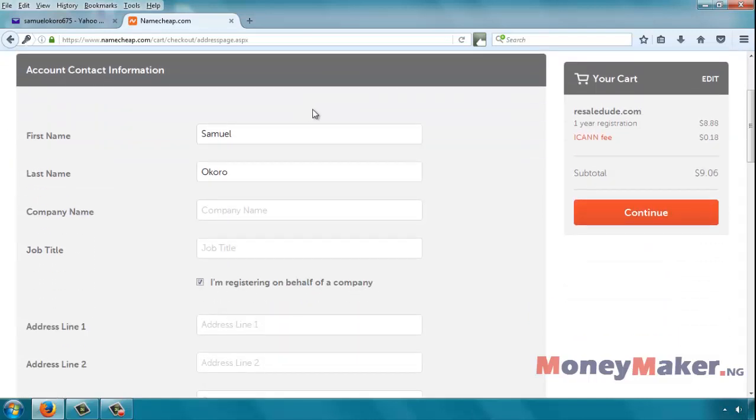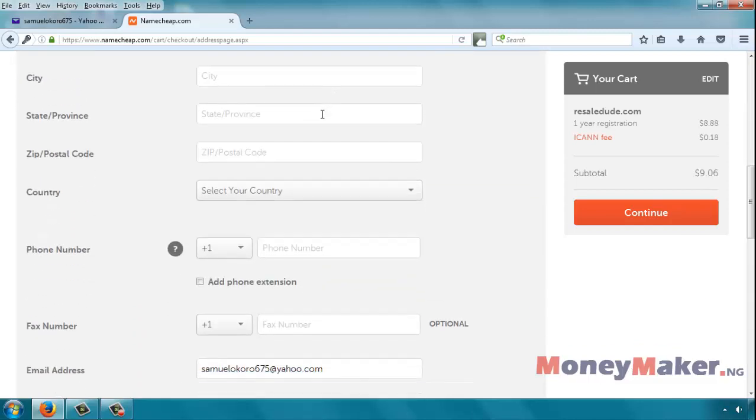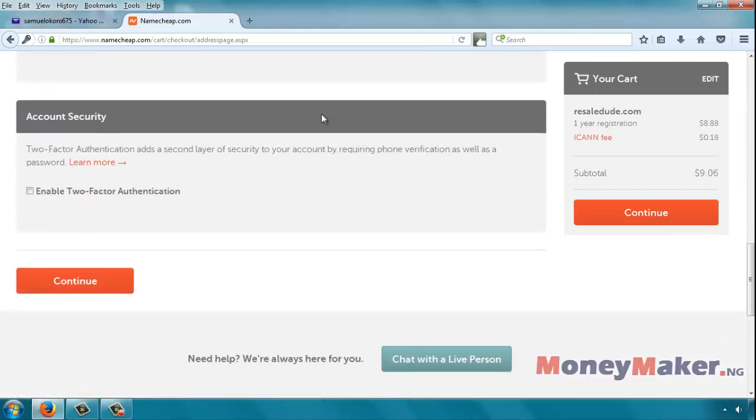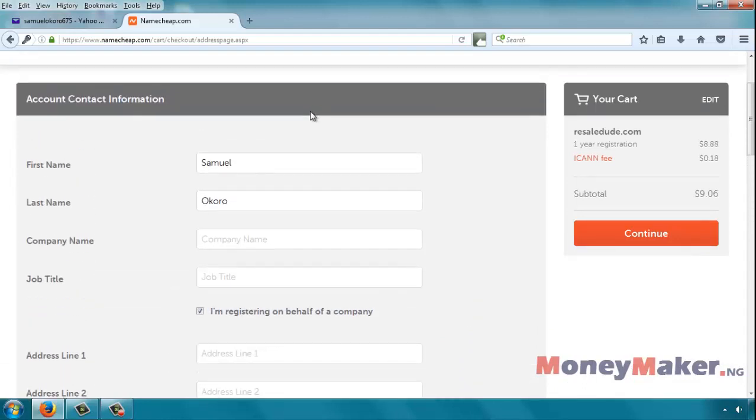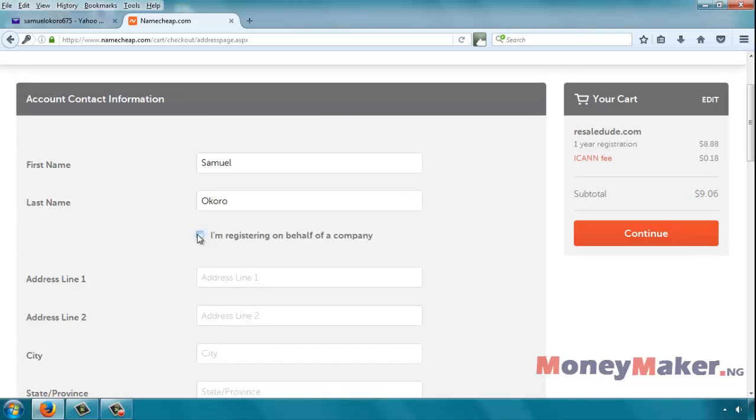Now we are presented with another form again. The information filled in this form is usually what is used to create the registration information for your domain. So since we are using WhoisGuard, we can put in any information here, even if it's our personal information, because the WhoisGuard will hide that information from the search engines.